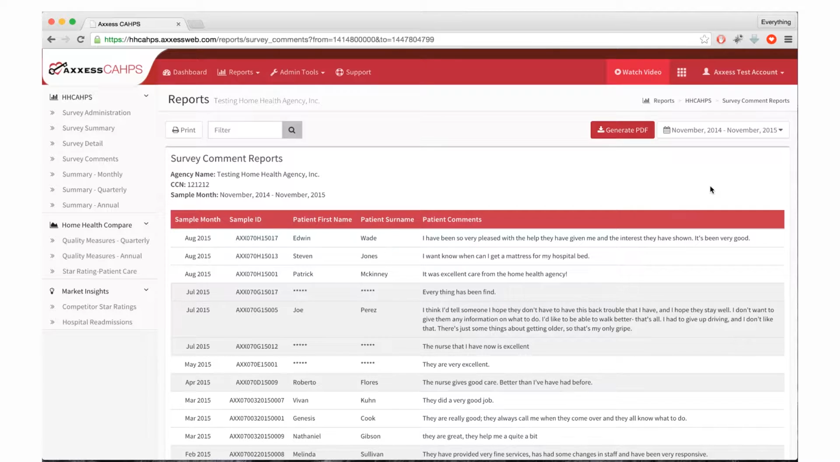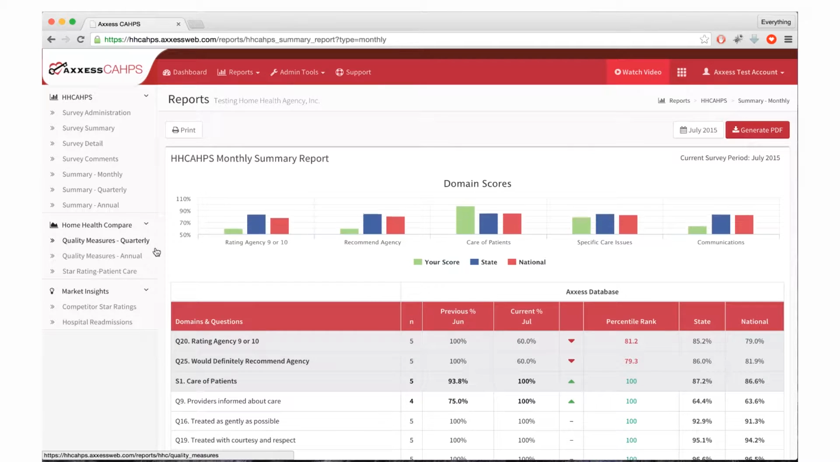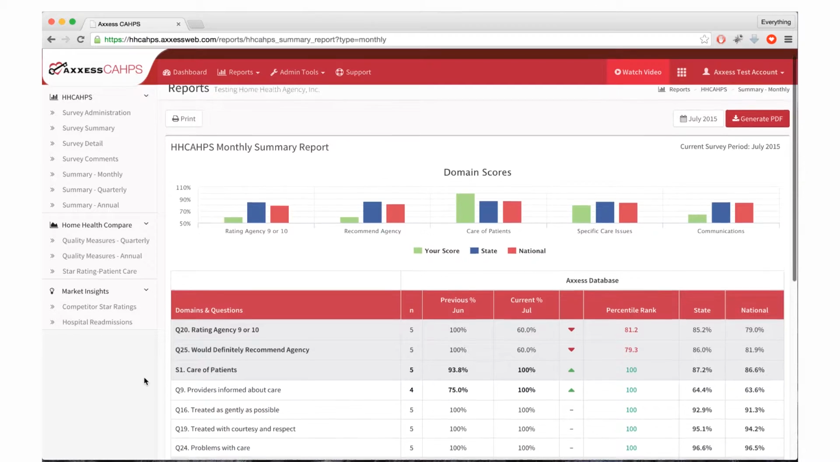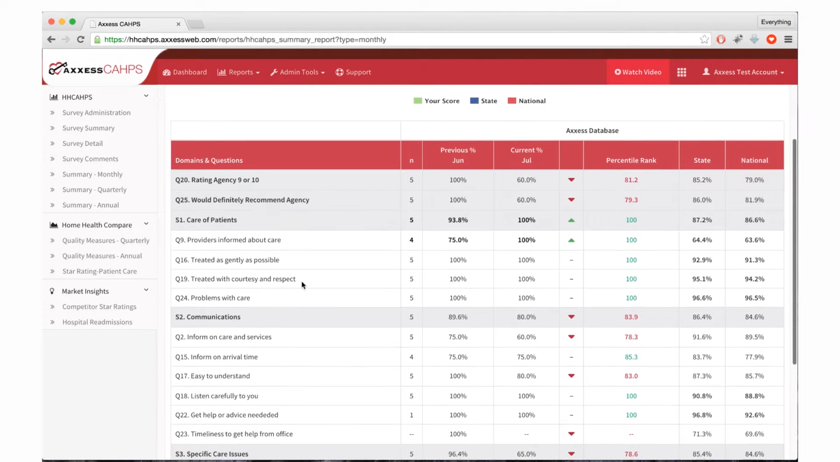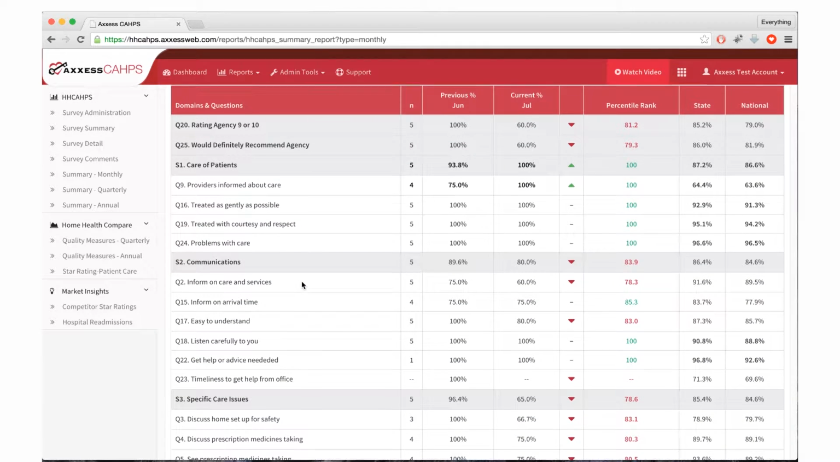Select Summary Monthly on the left side of the screen. This report provides a summary of the data collected for a specific month. The graphs at the top of this page indicate how your agency scored for each survey composite compared to the state and national averages where you're located. Below the graphs on this page, you can see a summary of all of the data collected for the month.